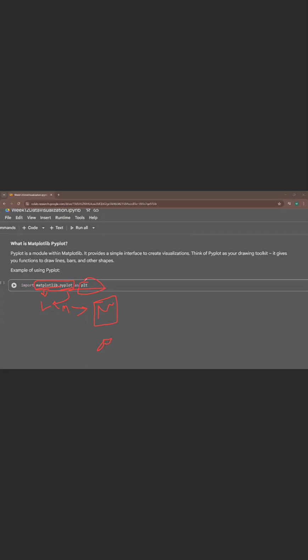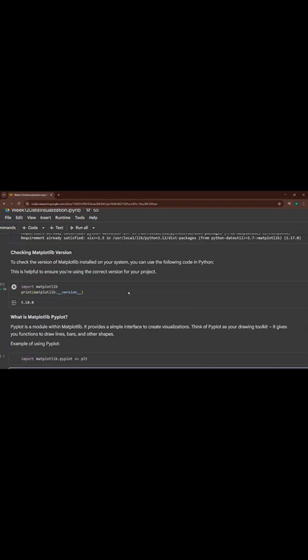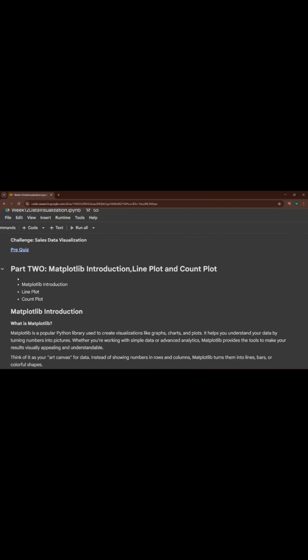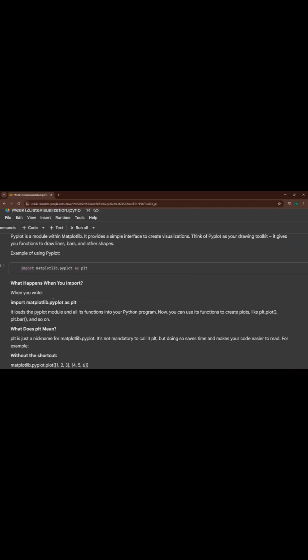Now, when you write import matplotlib.pyplot as plt, it loads the PyPlot module and all its functions into your Python program. Now you can use its functions to create plots like plt.plot, plt.bar, and so on. In this part, I showed you a Matplotlib introduction. Then I'm going to tell you about the line plot and count plot, and how I'm going to create a line plot with the help of plt.plot. I'll show you all the functions and how they get plotted, but these are the functions which I will get from my PyPlot module.